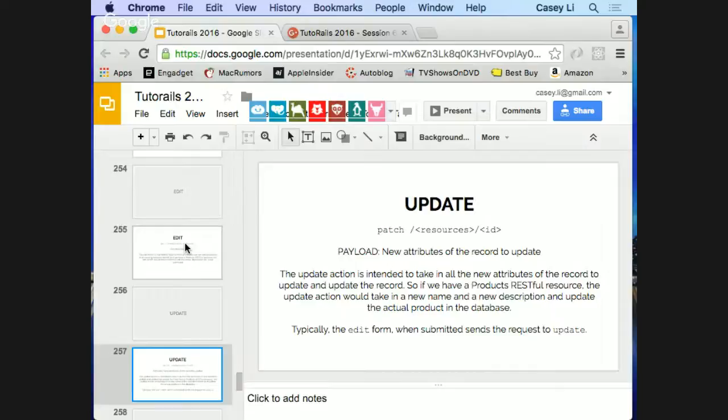Here's the interesting thing about patch. Patch is officially part of the HTTP protocol. If you researched the HTTP protocol and the requests you can send, you can send GET, you can send put, you can send delete, you can send patch, all these things. The thing is, though, browsers natively do not have a way to send these types of requests through HTML. So Rails does a little bit of magic to simulate a patch request, but it's actually a post request with some extra parameters. So that's the update action.